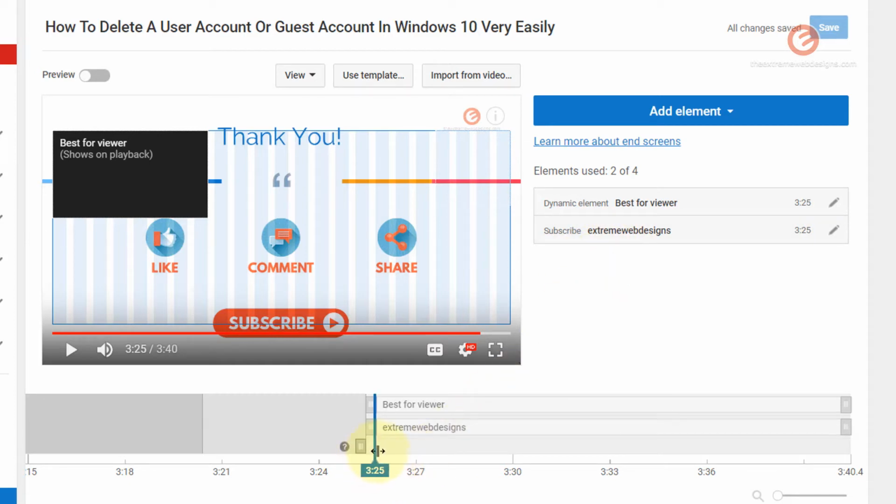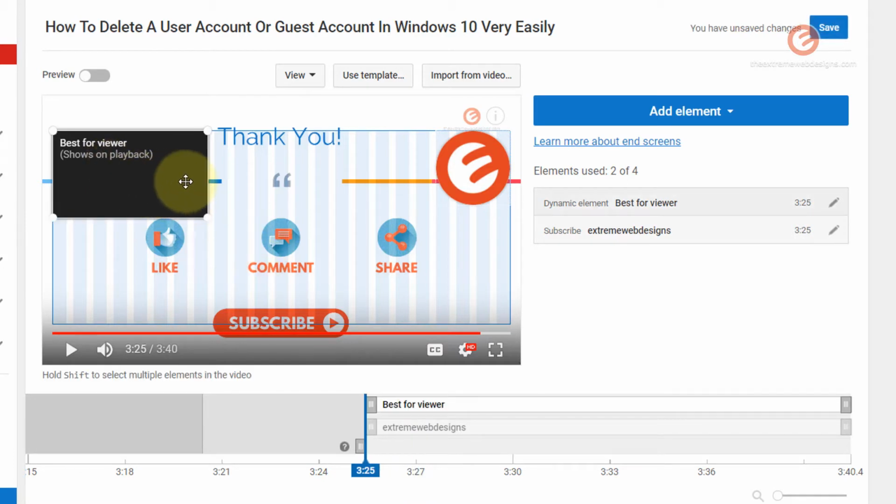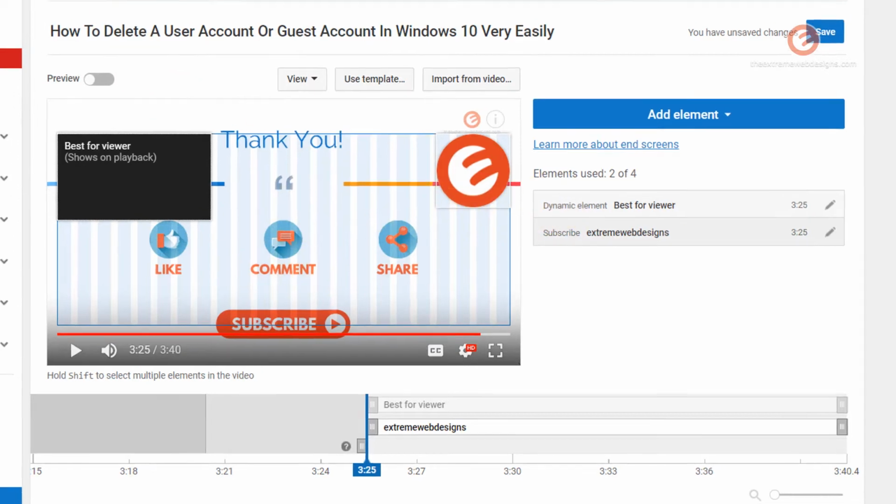Let's move the slider on the timeline just to see how it looks. So here is the playlist that I have chosen for the user, and then here is the call to subscribe. As we can see here, these two elements are going to start showing up at the 3 minute and 25 second mark up until the end of the video. So let us see how to do this in one of the new videos that I have.